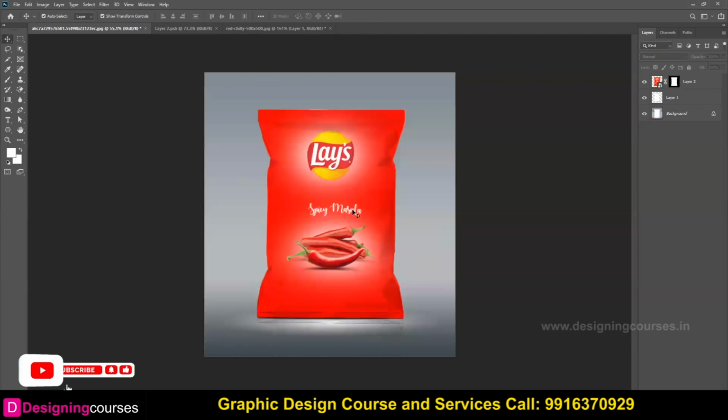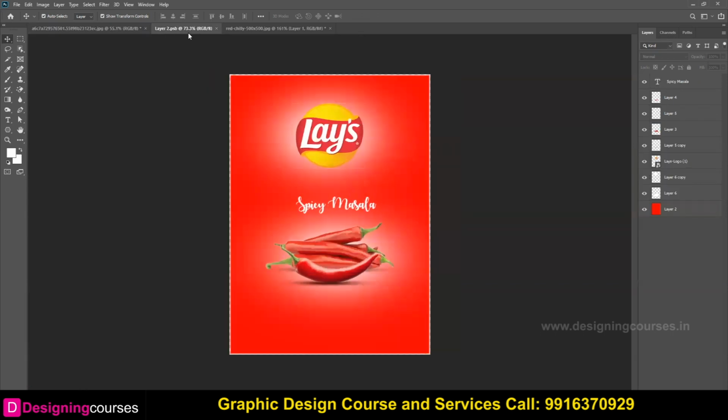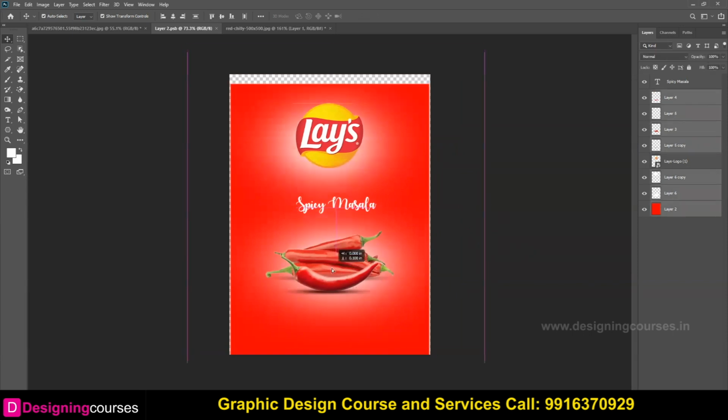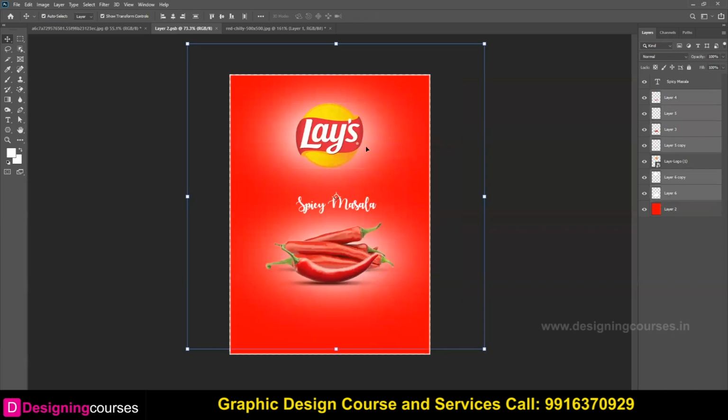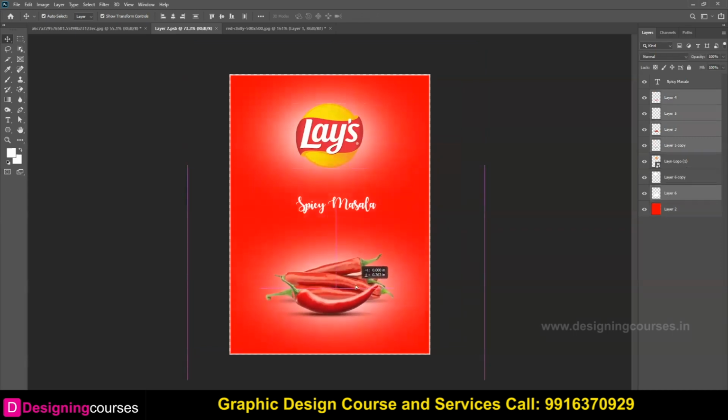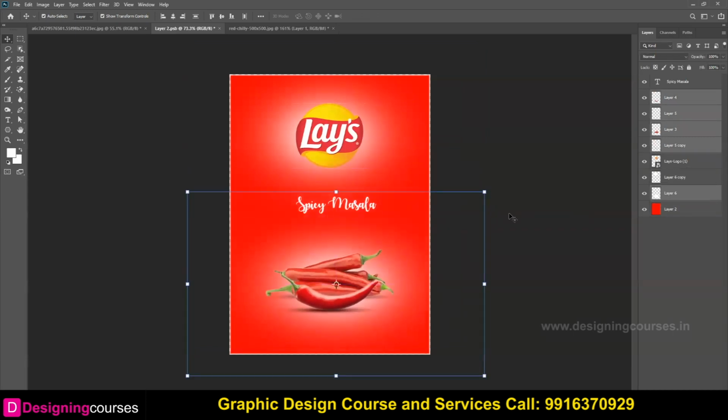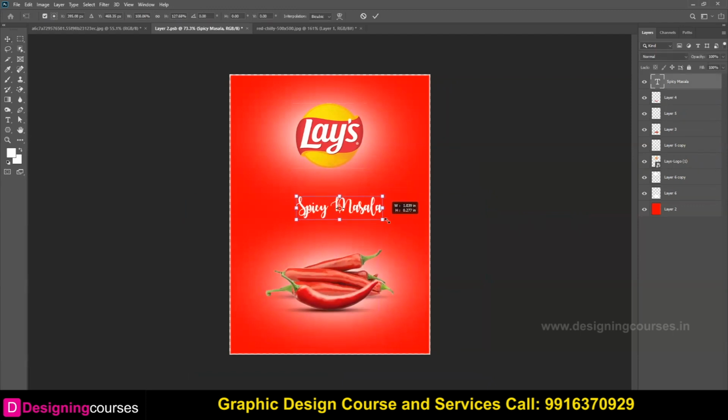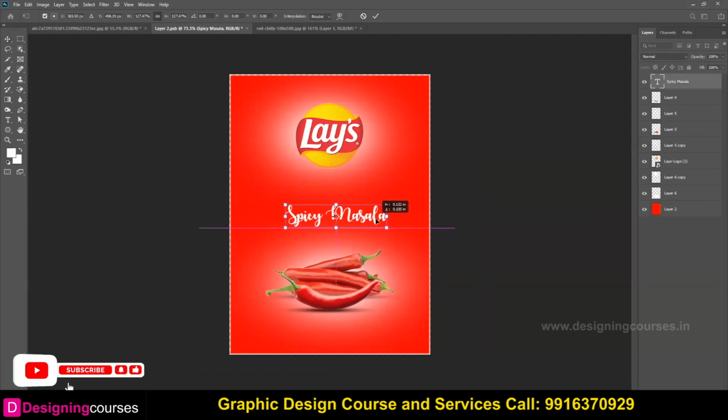Okay. And if you want to make any changes, like if you want to move this chili to the bottom, you can just go to the document nearby and you can select whatever thing you want. Okay, just I'll drag this and I'll deselect whatever thing doesn't need it for me. And I'll drag this little bit to the bottom and I'll increase the size.